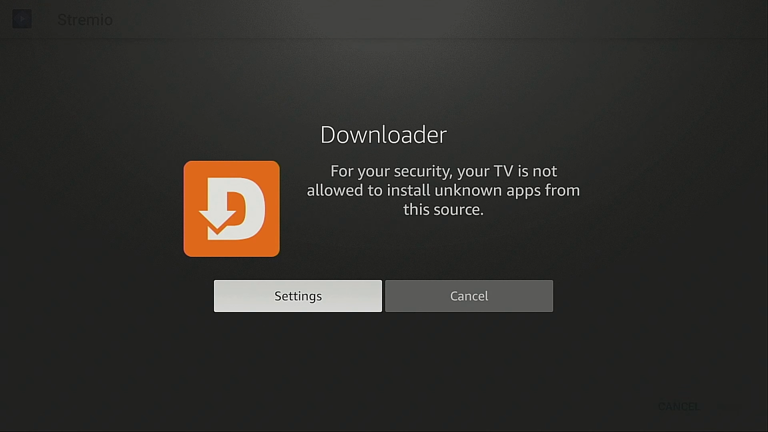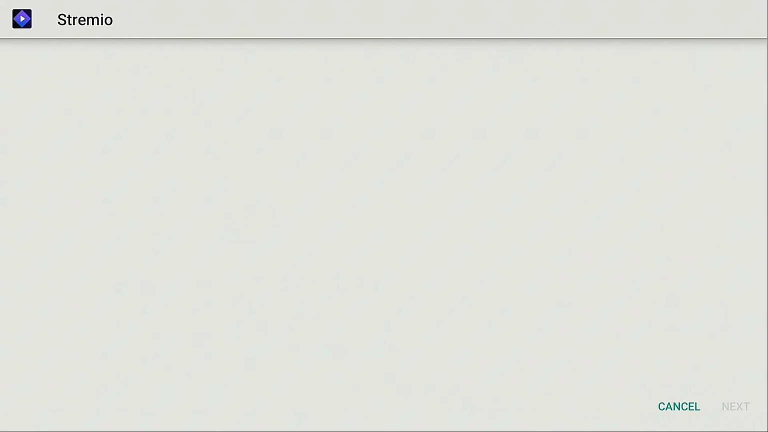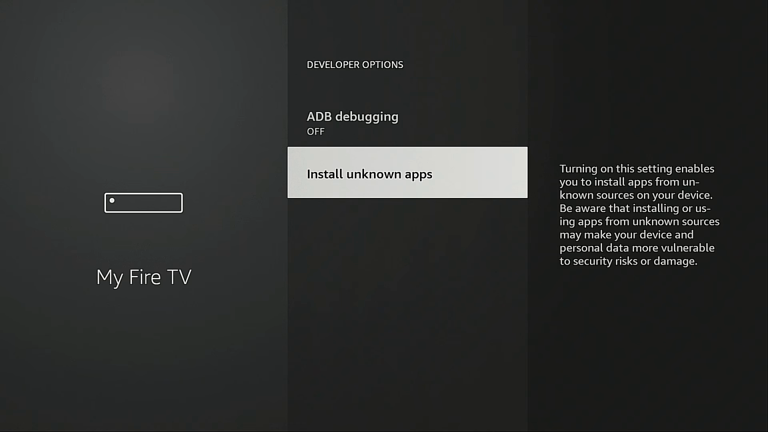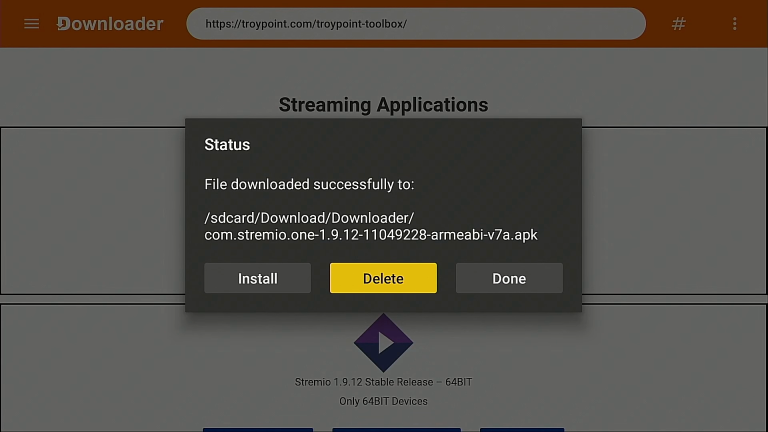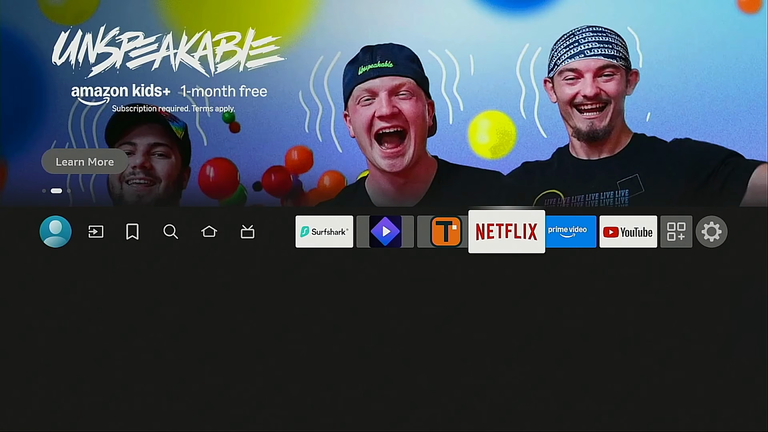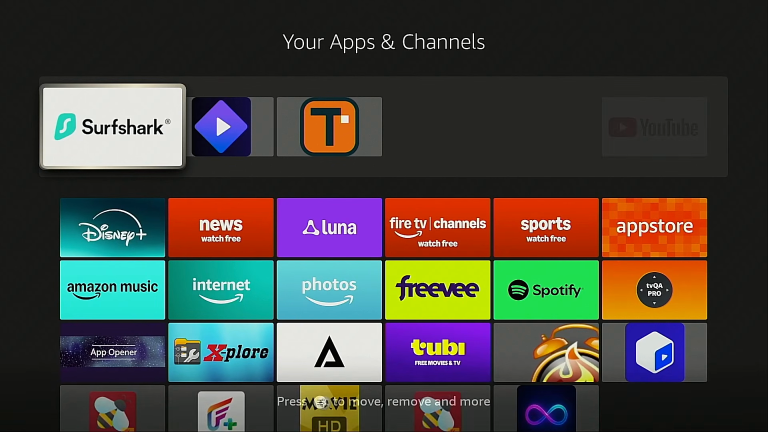The first time you install or download anything through the Downloader app, you're going to see this. Hit Settings, Install Unknown Apps, and you want to turn on Downloader for unknown apps. Same applies on Android TV, Google TV systems as well. You will be prompted to do the same thing. Back button on the remote, back again. Delete the installation file. There's no need to leave that on the device. The Stremio app is now installed.